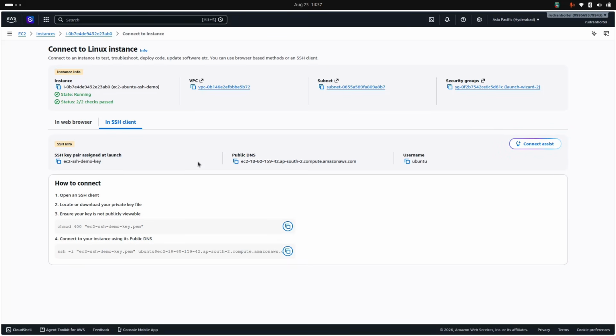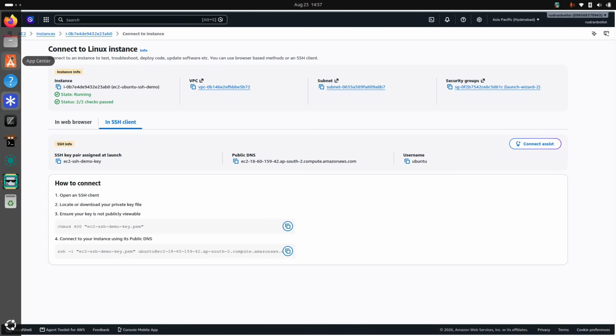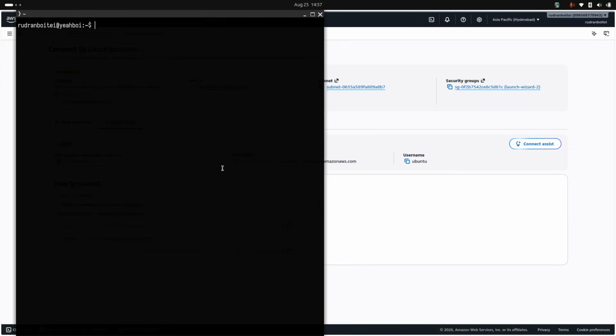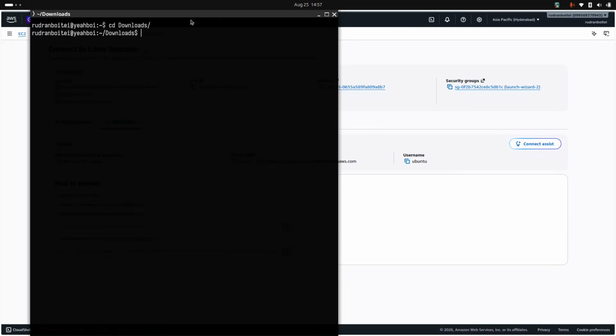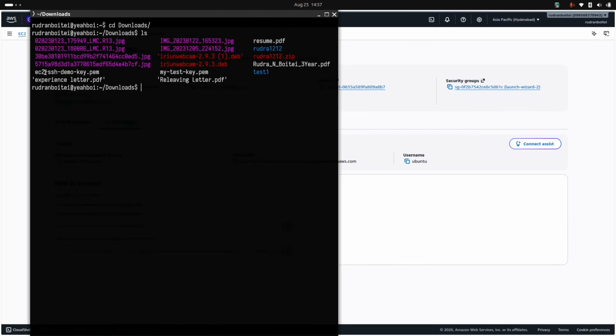So just open your terminal for now. I'm opening my KDE terminal, and if I go to the Downloads folder and do a simple ls, you can see this is my PEM file, right? Now let's move to our local machine. So this is my PEM file.